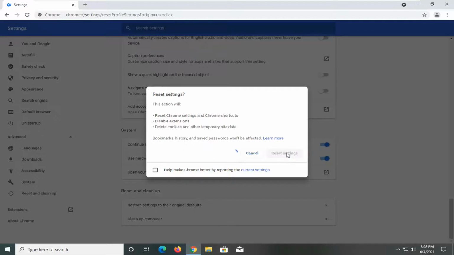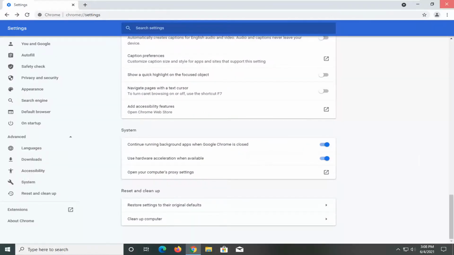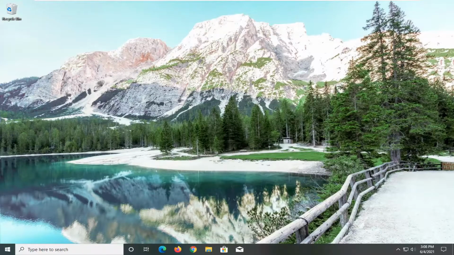And then I'm going to select reset settings, give it a moment here, close out of here, and then once you relaunch the Chrome browser, that should be about it.